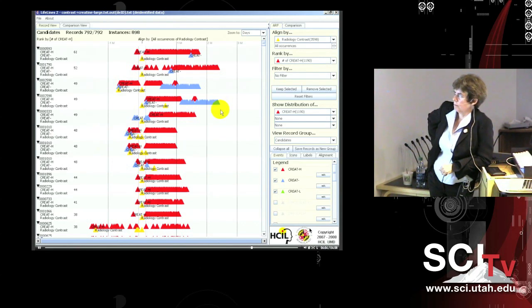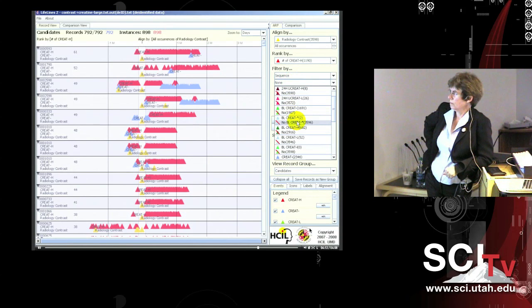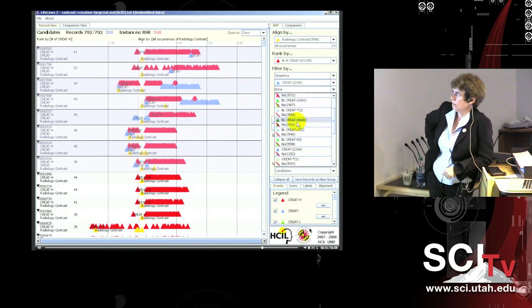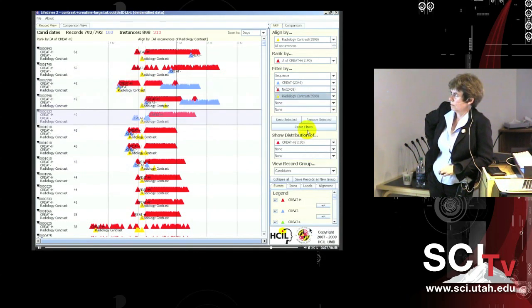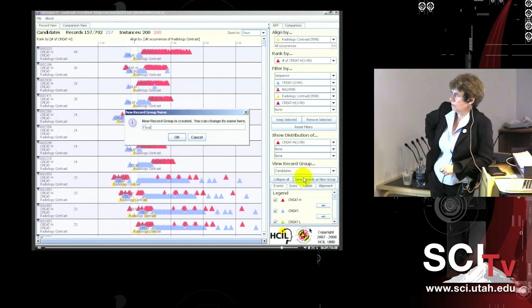To do this, I will use a sequence filter, specifying only for patients who have at least one creatinine normal reading, followed by no creatinine highs, followed by radiology contrast, and finally followed by at least one creatinine high. Likewise, I'll click on Keep Selected and save this as a final group.